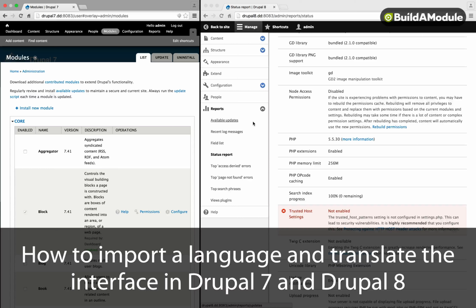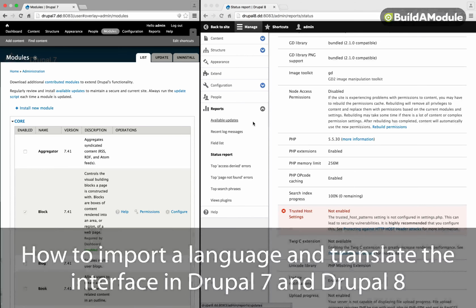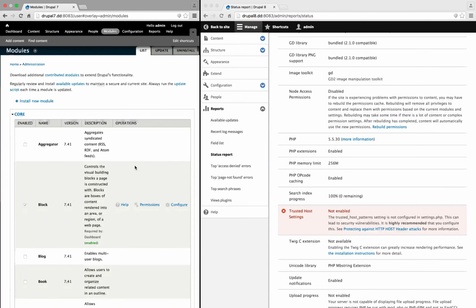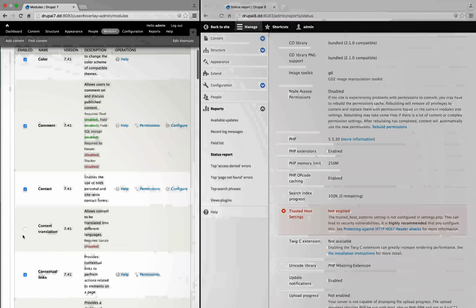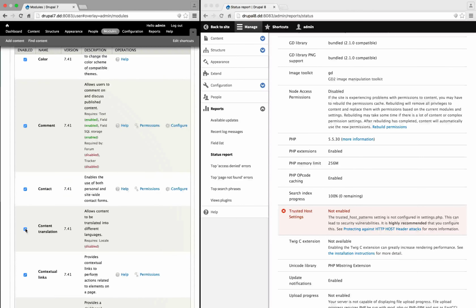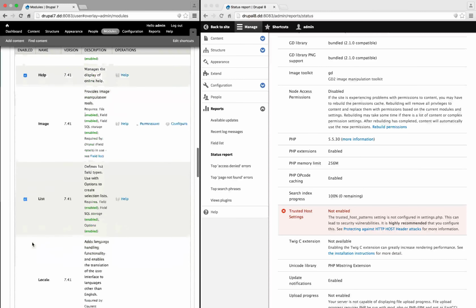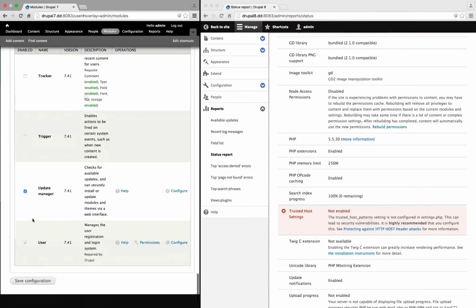One final thing I'd like to demonstrate is the difference in process between translating content and interface elements in Drupal 7 versus Drupal 8. So in Drupal 7, I'm going to enable the content translation module and also the locale module. And I'll click Save Configuration.